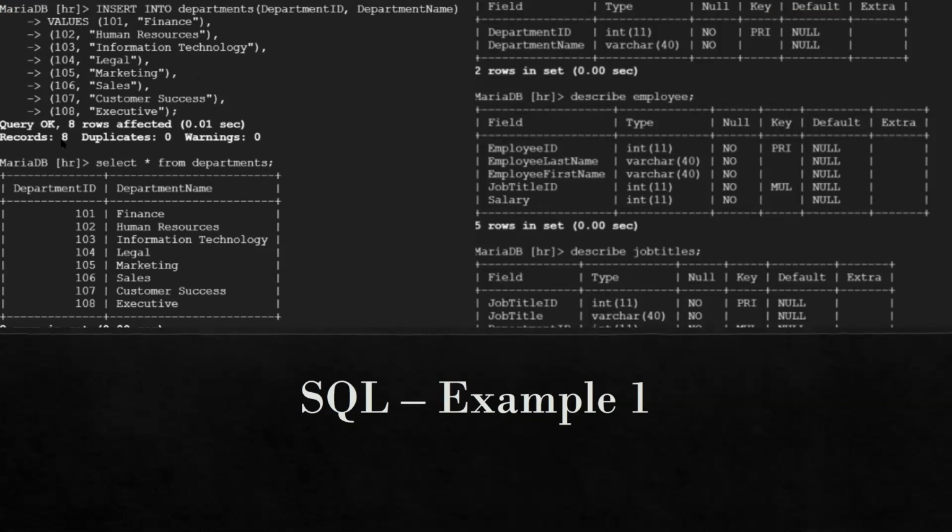Now, if I do a select from the departments, I can see here's the department IDs, here's the department names. And then on the right here, you can see some other examples of other tables that I have in this database.